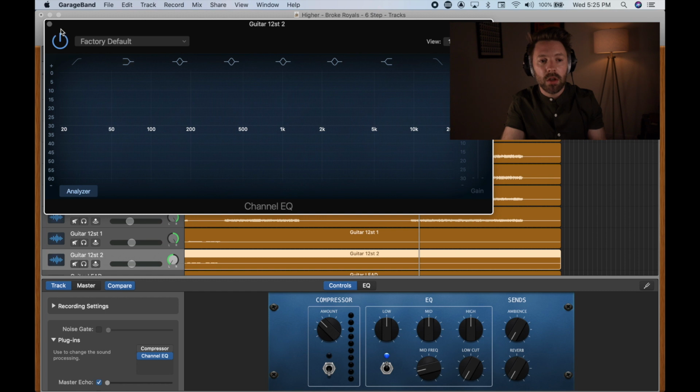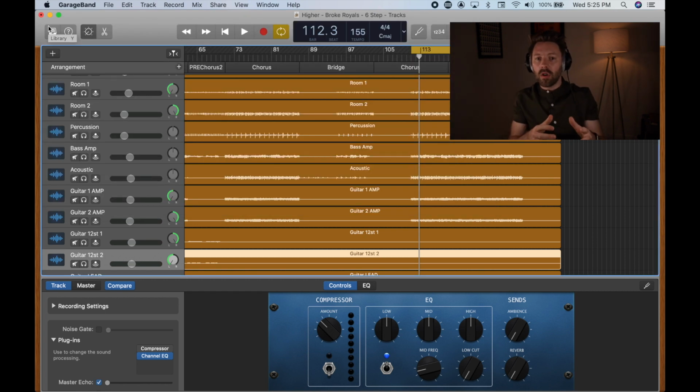So the big thing here is that if you get a recording that sounds good to start, then you don't have to do as much on the back end to make sure that it fits in the mix and that it sounds really, really good. And that was the whole goal of what we were doing here in this mix.